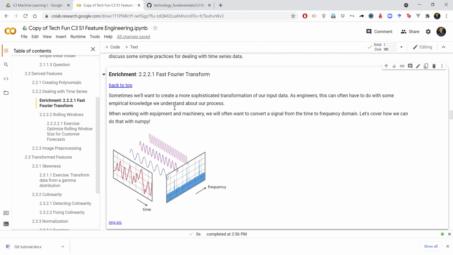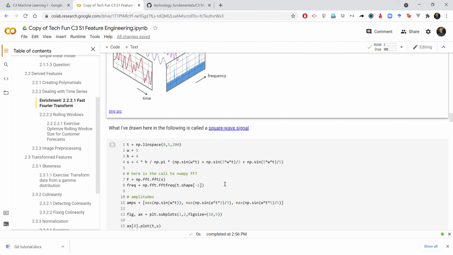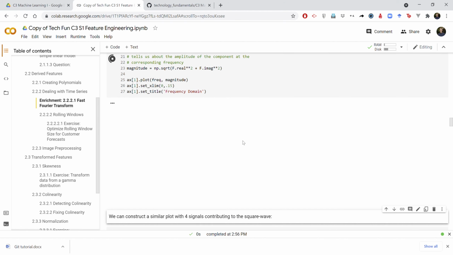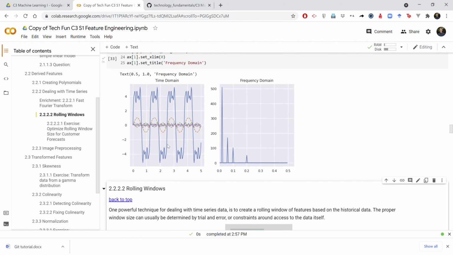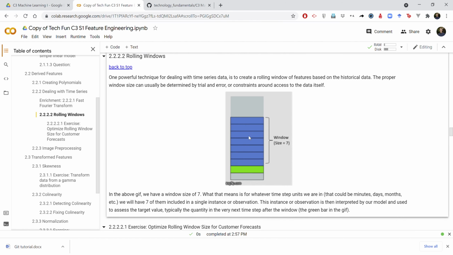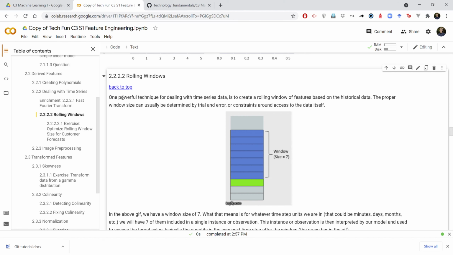But fast Fourier transforms, in a nutshell, is a way for us to go from time space to frequency space. So if we're observing some kind of oscillatory behavior in our data, maybe it's helpful to map it into a frequency space. All right, so this is here for you if you want to peruse it, but we're not going to spend any time on it today. But that's just one other way of dealing with time-based data that might have some oscillations in it. What we will spend time on is rolling windows.